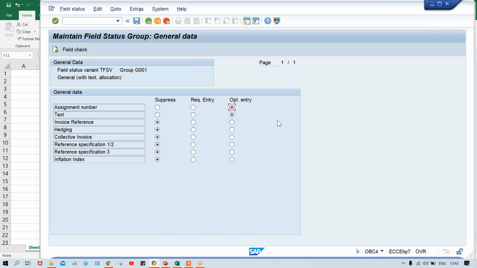Field status variant controls the fields which appear during transaction posting, right? Posting key also controls the fields which appear during transaction posting. Apart from this, the posting key determines the debit and credit side of transactions. Instead of debit and credit, we use posting keys 40 and 50 or whatever other posting keys there are. That is one use of the posting key. Apart from this, the posting key has certain control: it controls the field status of transactions. In the sense, during transaction posting, whatever fields appear are controlled by the posting key.